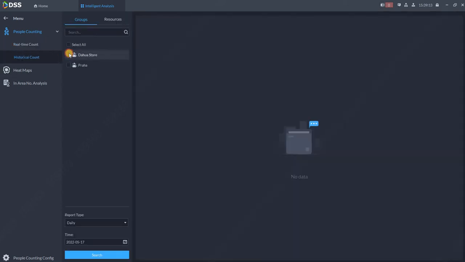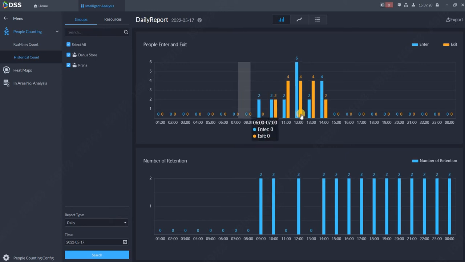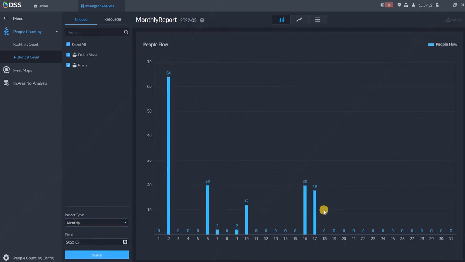In historical count, you can select one or multiple stores to display the data. While talking about the history, we can of course do history for a specific day, or we can do weekly reports, right? Or monthly reports for a specific store. So we can see how many people enter the store on a specific date. As I said, you can do it for one or multiple stores at the same time. So you can also compare the stores between each other.